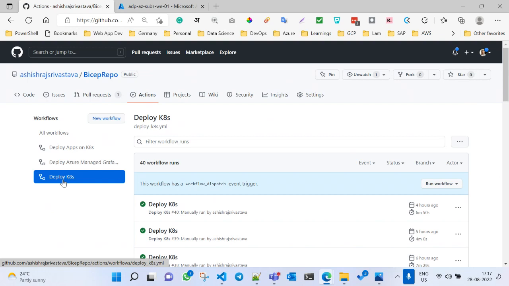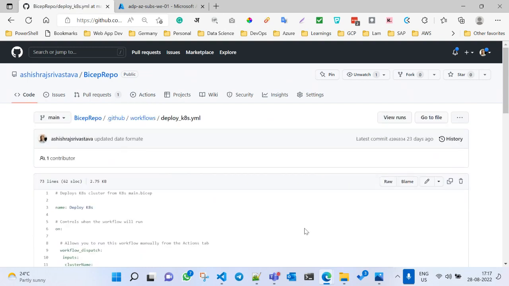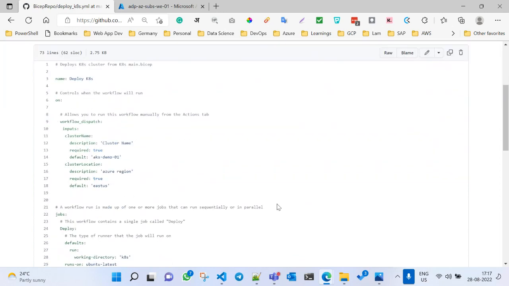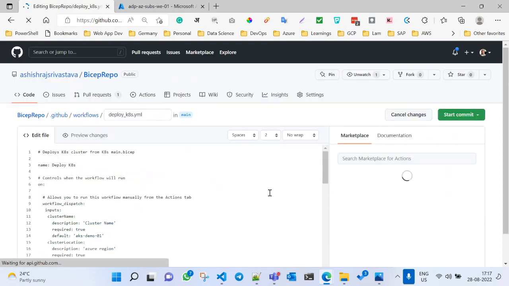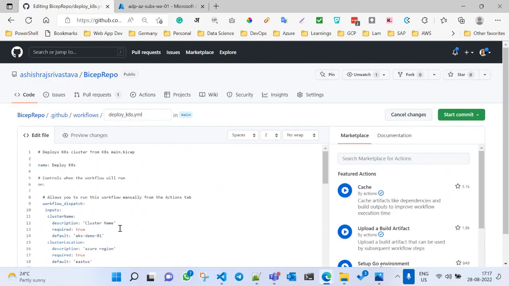So first, let's go into this deploy Kubernetes action. And if we go into this, we'll see that possibly. Let's go to edit mode, just to have better readability, possibly.